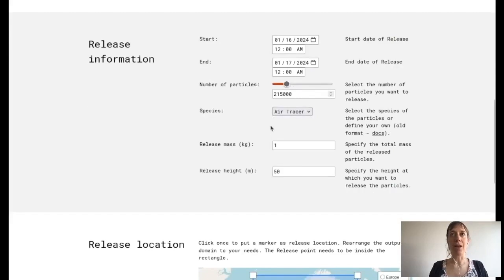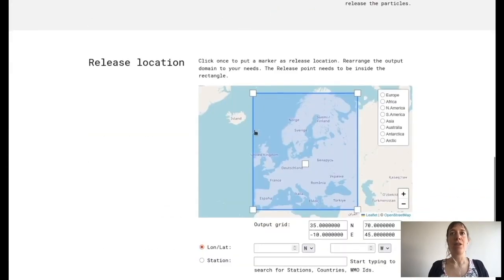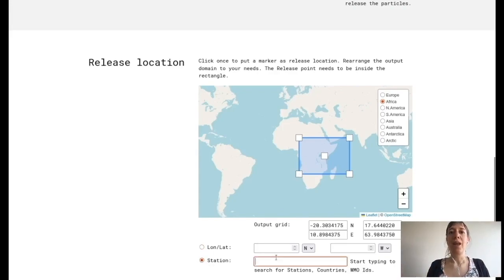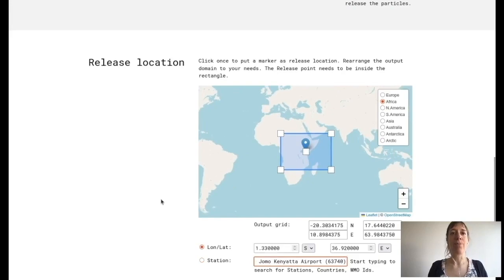Here I'm just choosing an air tracer. You could also have an aerosol, for example. And then where you want to release your particles and where you want your output to be saved. So the blue rectangle is the output grid. And I'm choosing now a release point in Nairobi, so from the airport.